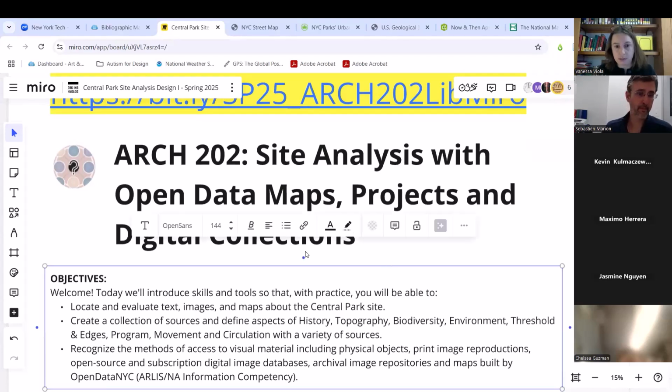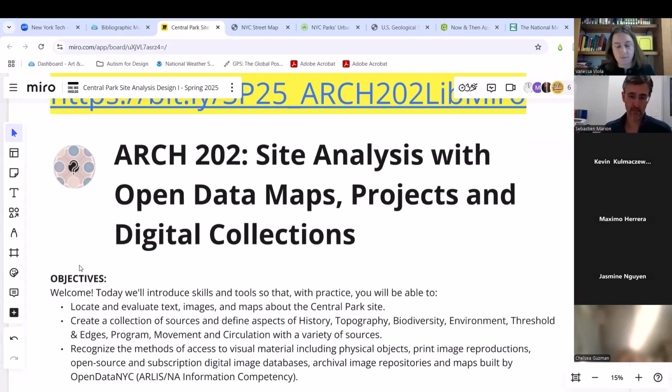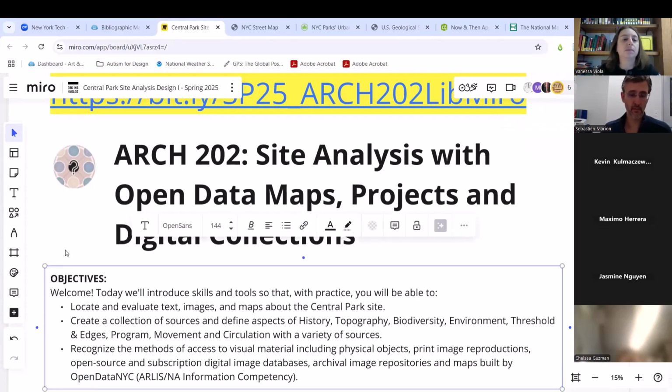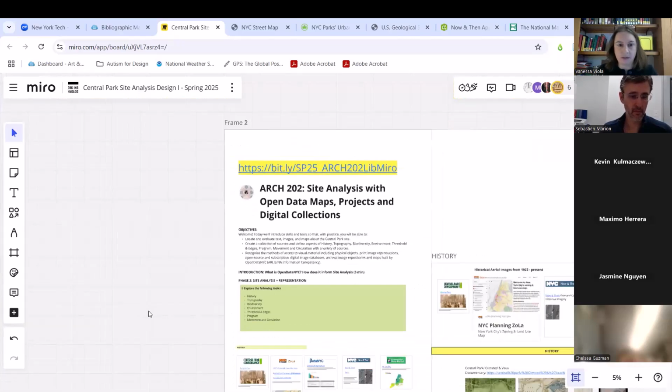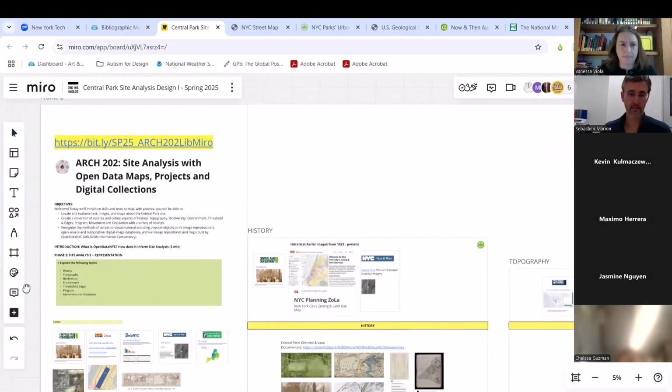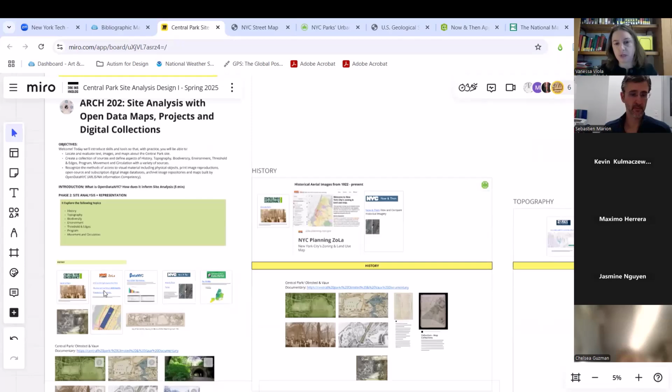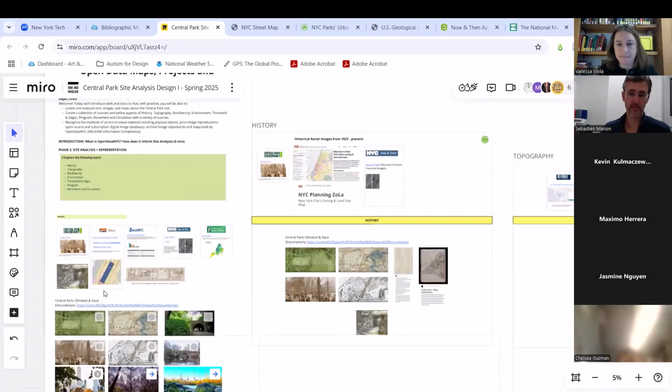So in the board here in front of us, we have, let's see if I can zoom. My Zoom is a little finicky when I plug back into my desktop. Okay, so this board is broken up into tools that include maps and web pages of history and graphs about Central Park. They're broken up by history, topography, biodiversity, general environment, thresholds and edges, and some suggestions also about programs. So looking at all of Central Park from those perspectives.